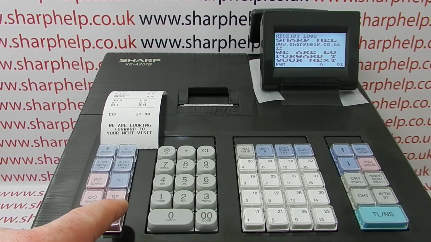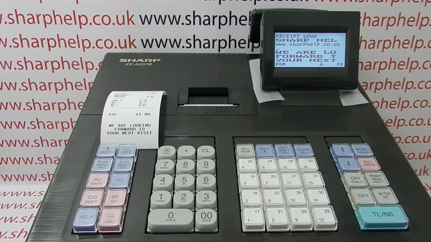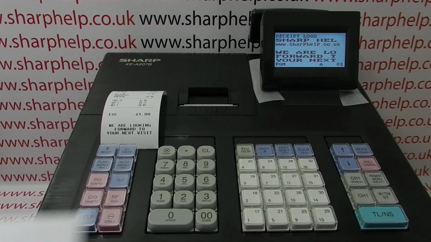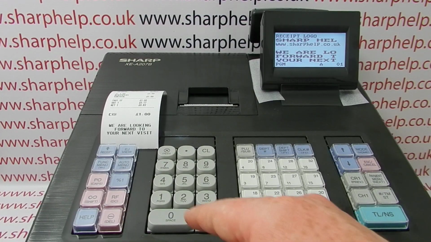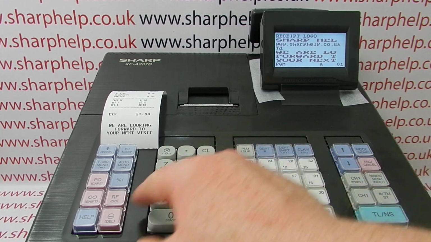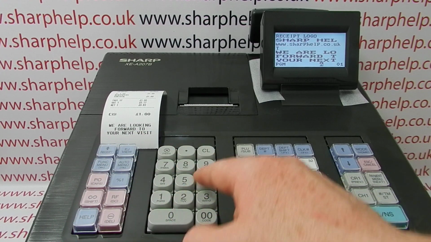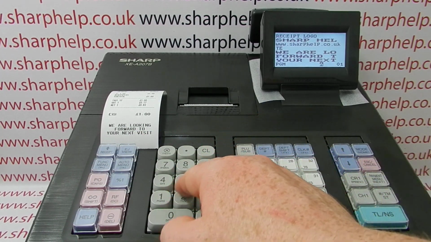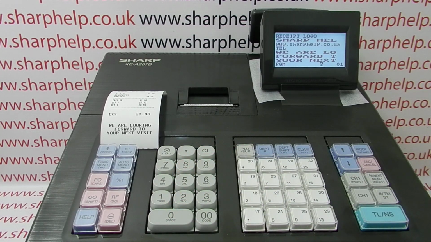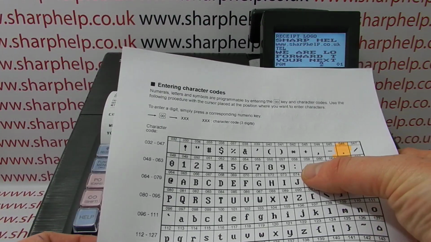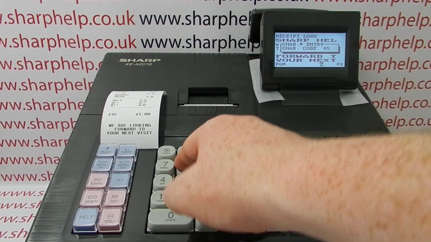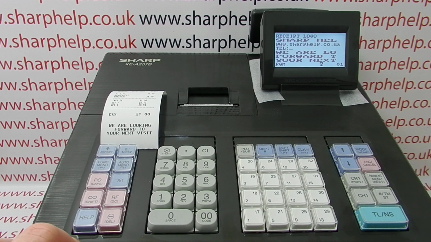So I'm now going to delete everything from line 3 and I'm going to pop in my phone number. I'm working off this sheet here, so it's TEL, and then I'll be putting in some dots. I don't know if that's a colon or a semicolon. I want the TEL in caps. And then I'm looking for 058 on my code. And then I can start entering my numbers.